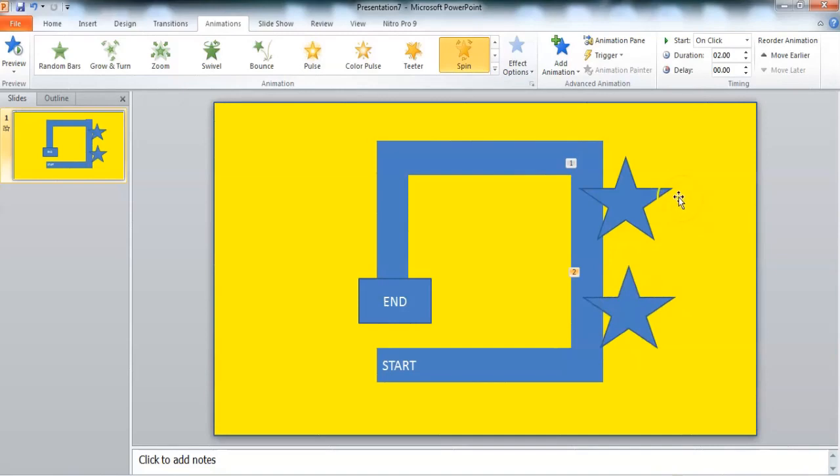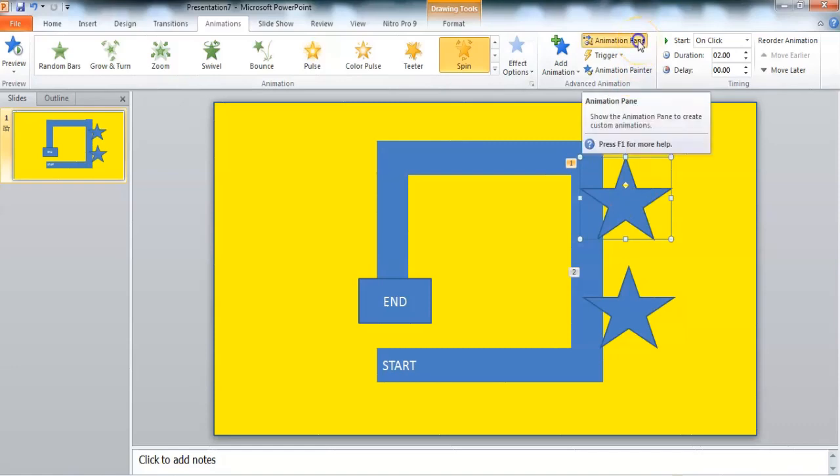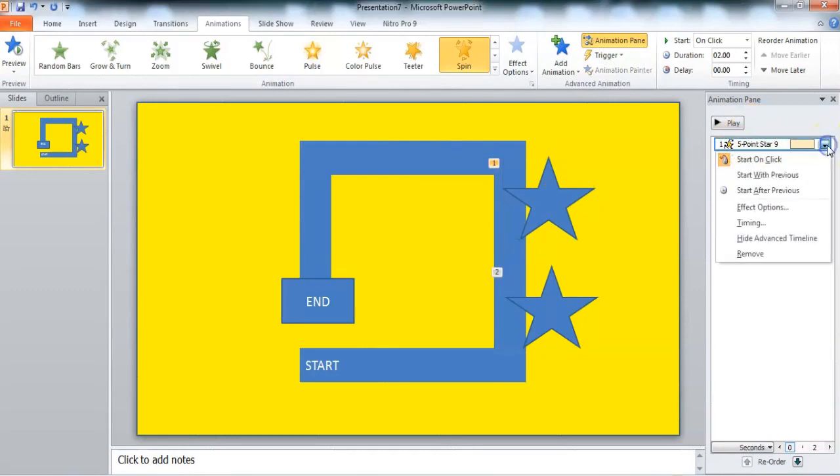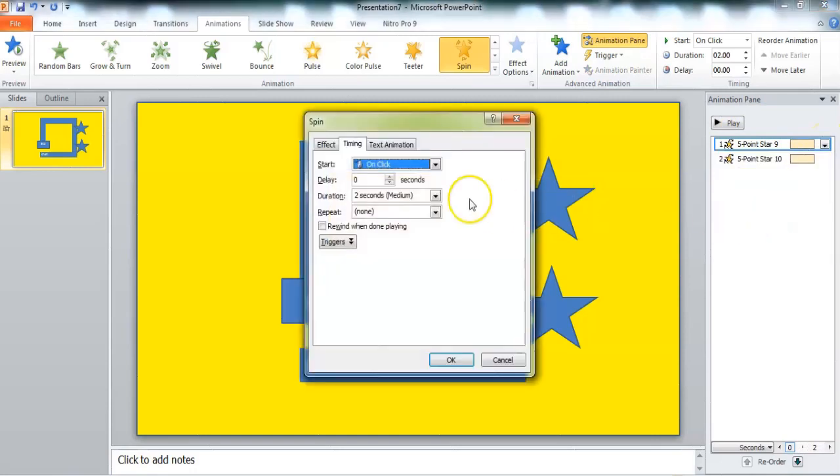Now we have to set the timing for this animation. So select this star, go to animation pane and you can see here animations are showing. So come here, go to timing, click on start, with previous, come to duration, set it to slow, third option is repeat, set it to until next click, or you can also use until end of slide.